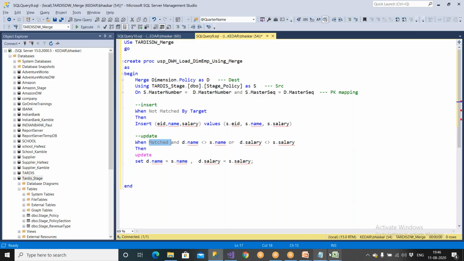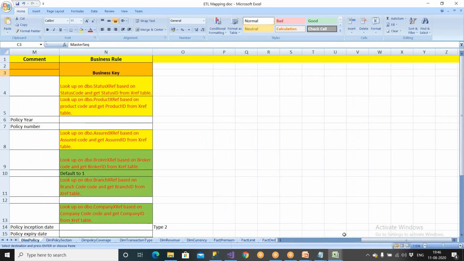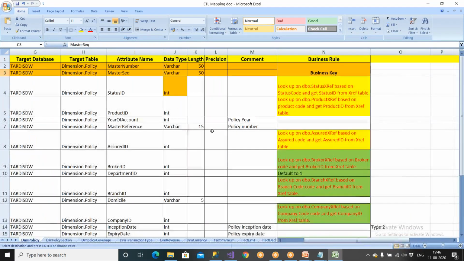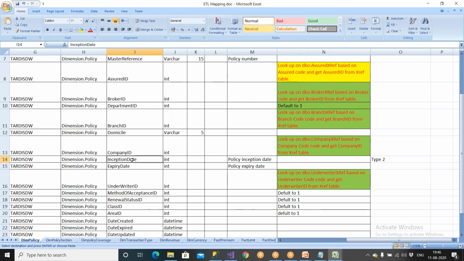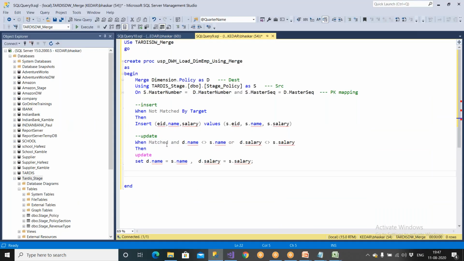Here you have to carefully understand that only this data you have to check. What are the things we need to check? One is year of account, master reference number, domicile, inception date and expiry date. So only these columns you need to check in the update. Take this, so you need to write only those columns.